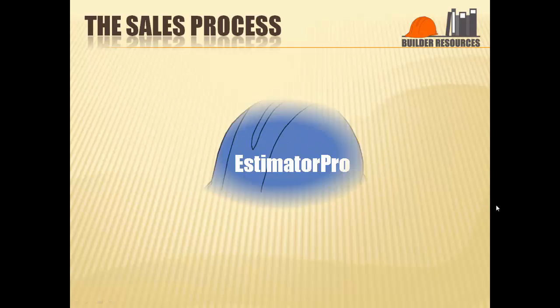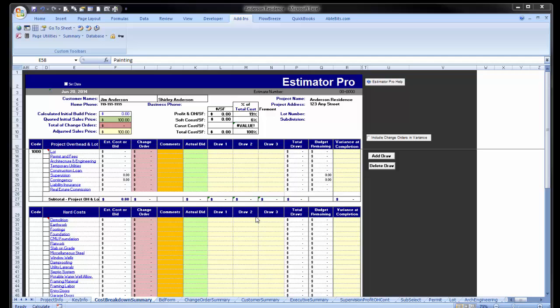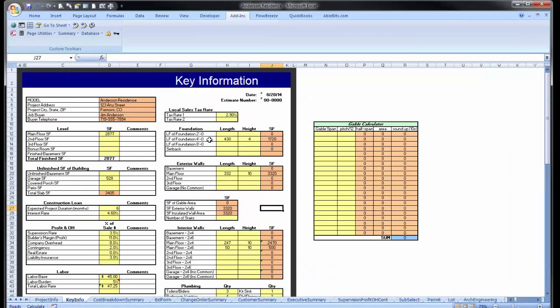This session I'm going to explore how to use EstimatorPro to enhance your sales process. The next step in the process is to gather the information specific to this project, and we're going to do that on the key info sheet. I've started here on the cost breakdown summary, which is the default entry page, and we're going to go to the key info page. Now, I've already loaded a lot of the information here regarding the house, but let's just see where that information comes from.